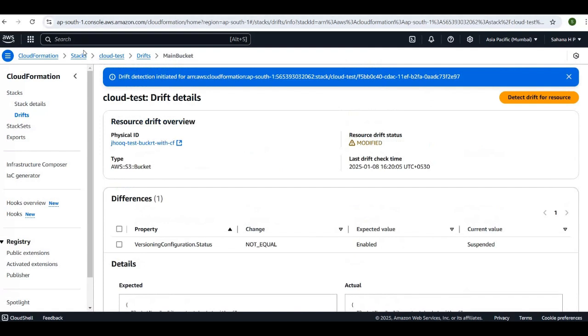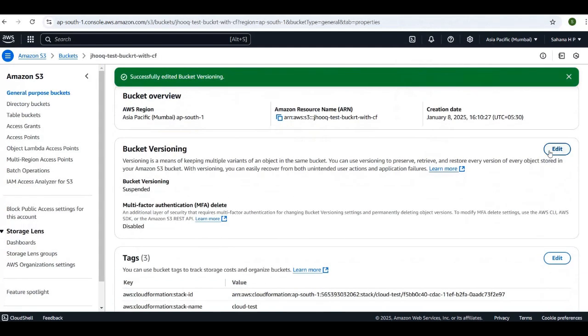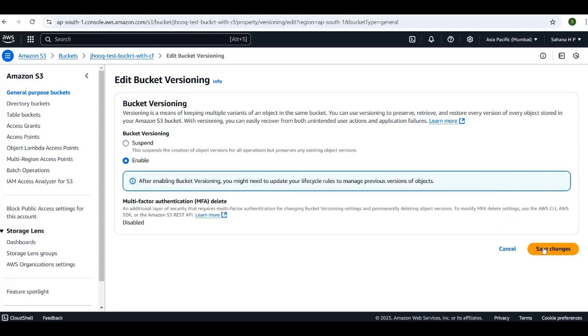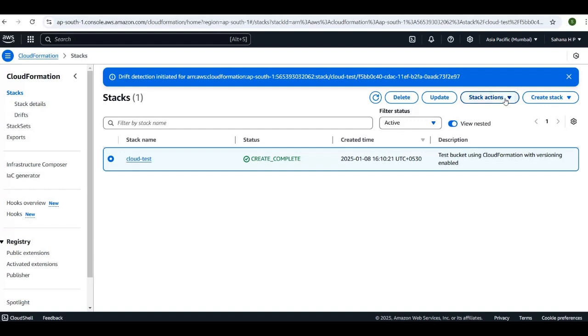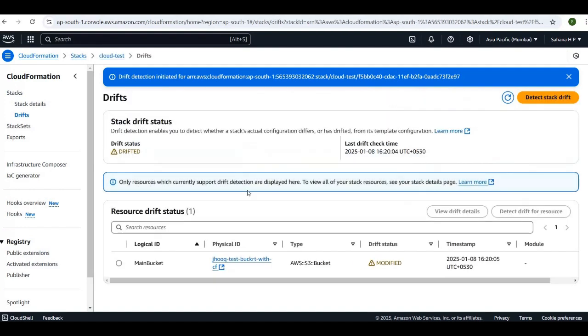So let's go to the stack. Yeah, then go to the S3 bucket. Here we need to edit. We need to enable the versioning. Save the changes. So yes, it's enabled now. Let's go to CloudFormation and detect the drifts. Now we can view the drift result. Refresh this.